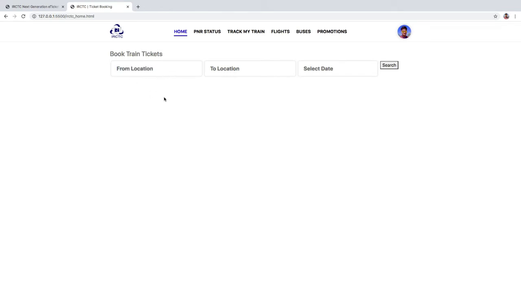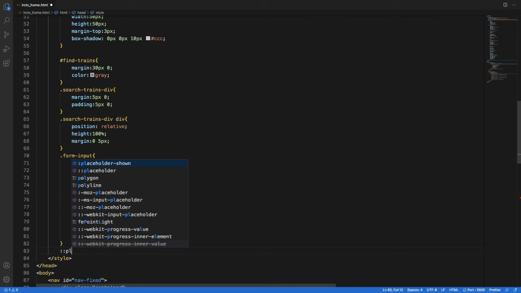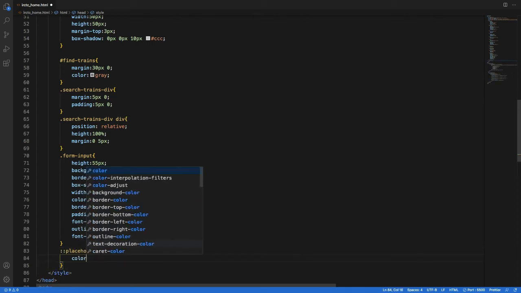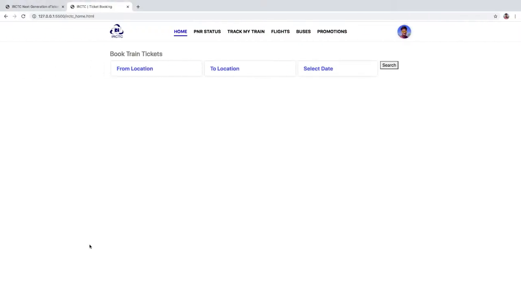Let me change the placeholder color as well. So for that, I'll say placeholder, and let's give it a color same as that of the text color. Let's save this, and it looks good.